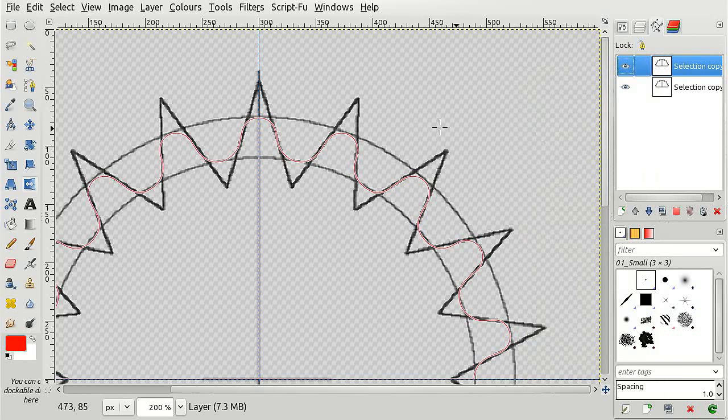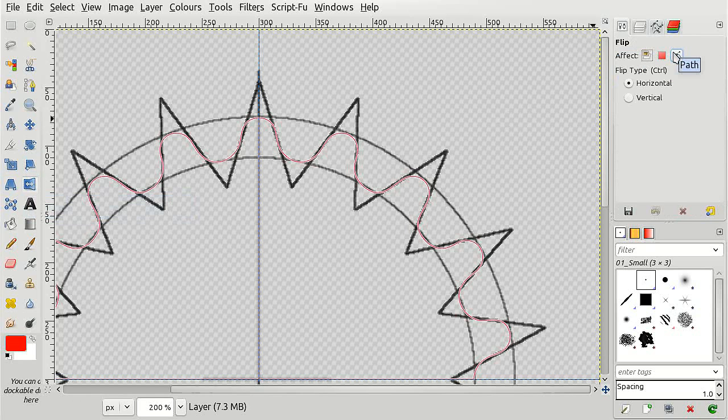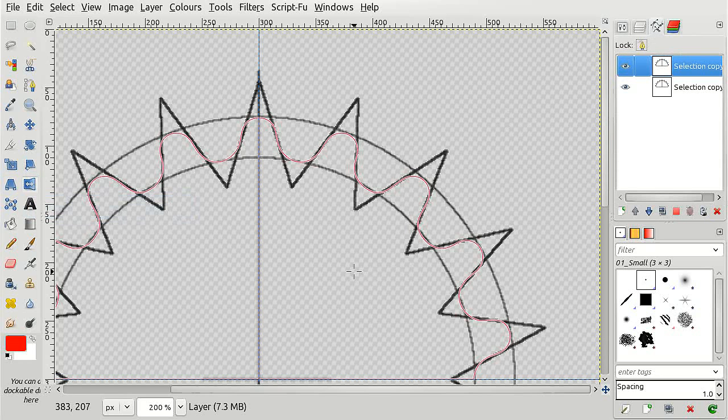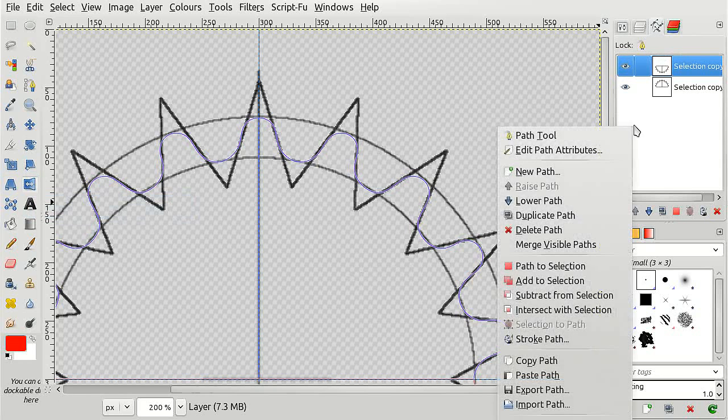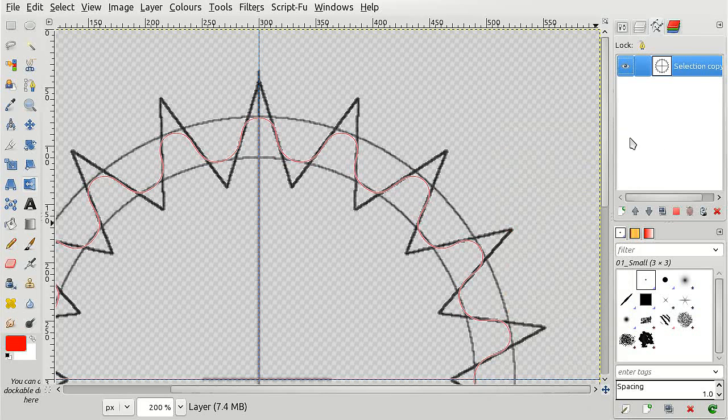Same procedure, duplicate it, go to our flip tool. This time we want to be vertical. Click in the canvas, it flips over, right click and merge the visible paths. Now I've got a complete circle as a path, and what I'm going to do now is save this so I can use it in other images.